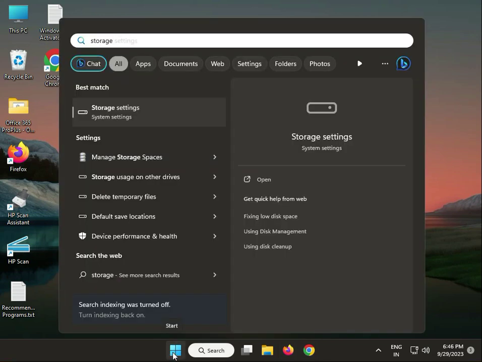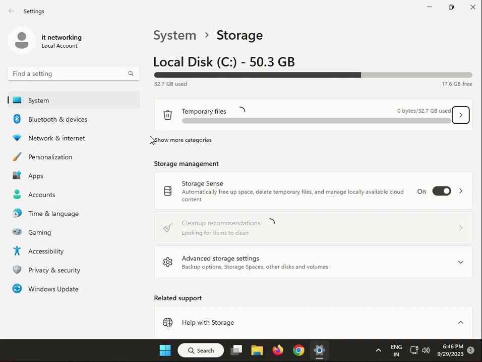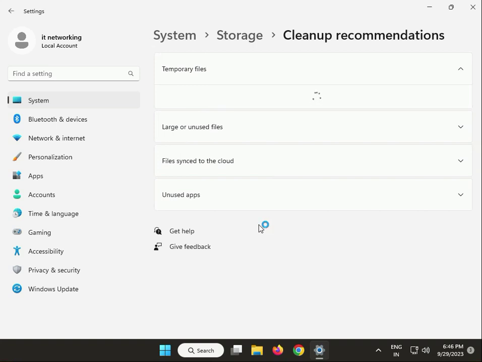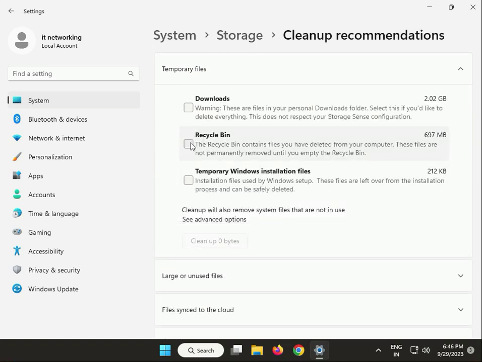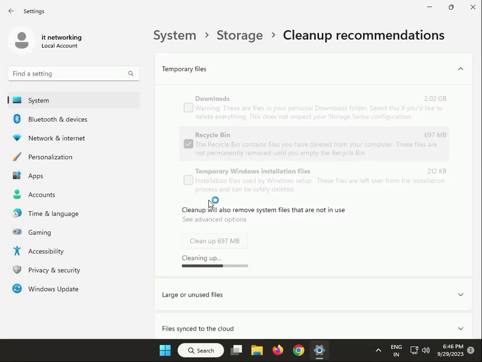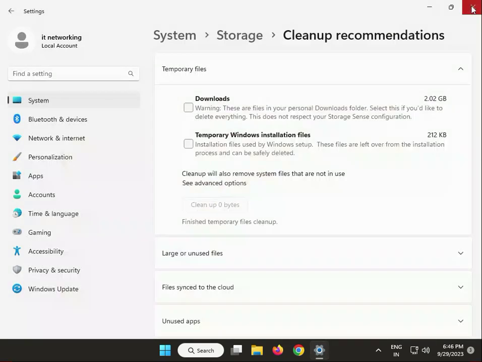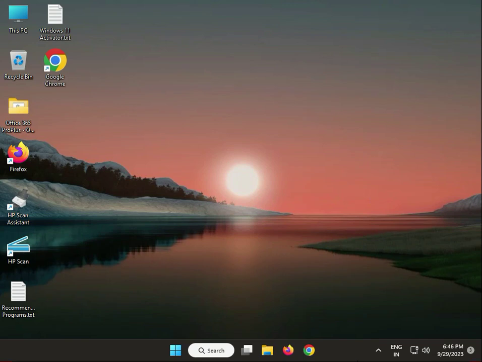Click the Windows icon and type storage settings, so you can check from there. Cleanup recommended. Okay, then type recycle bin, click it, and then continue. Close. Last option, last method.